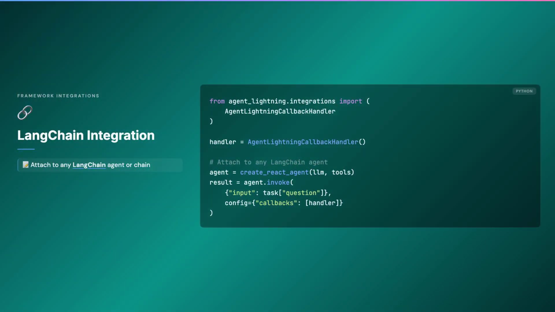LangChain integration is straightforward. Import the Agent Lightning callback handler and attach it to your LangChain agent or chain. All intermediate steps, tool calls, and LLM invocations are automatically captured as spans. This also works with LangGraph, so you can train graph-based multi-step agents seamlessly.